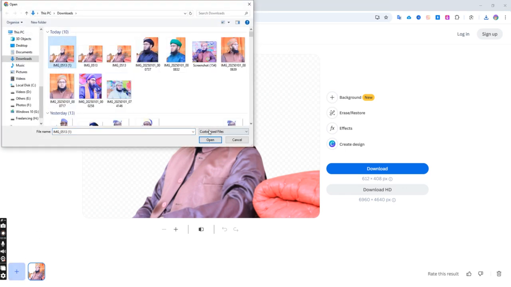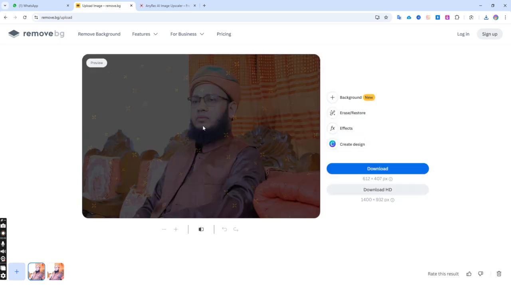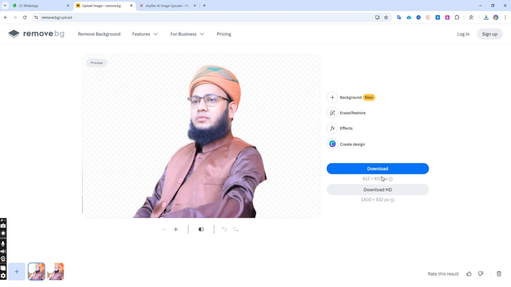Just click on the plus icon and click here, and this will remove the background within a few seconds. And after that, you can see that the download option is only 612 by 407 pixels, and download HD is not available every time. So just download it as it allows.